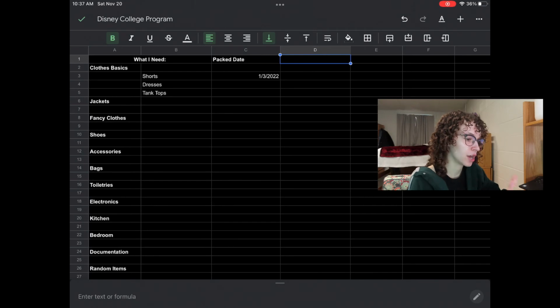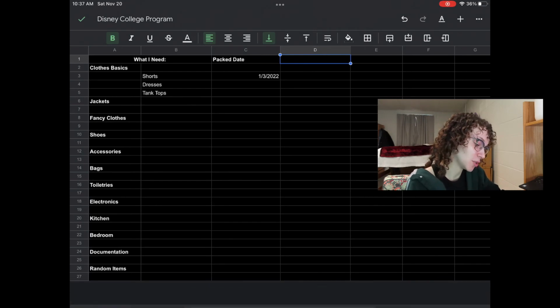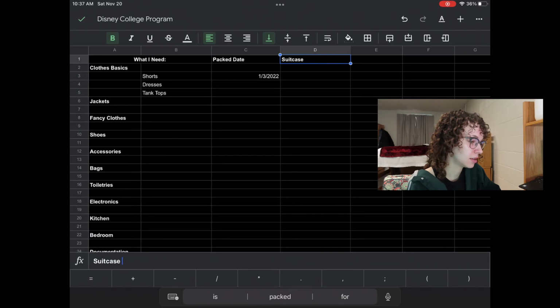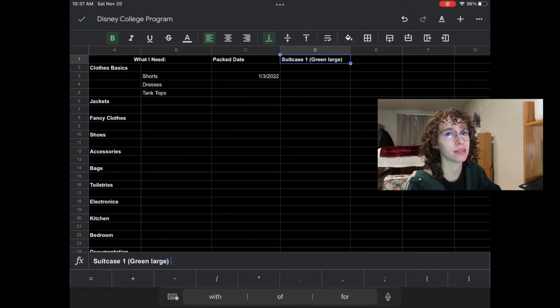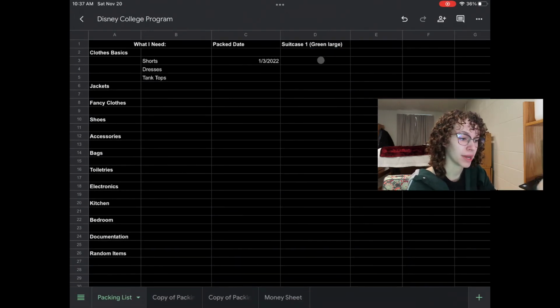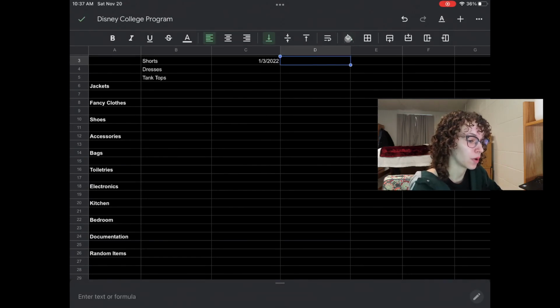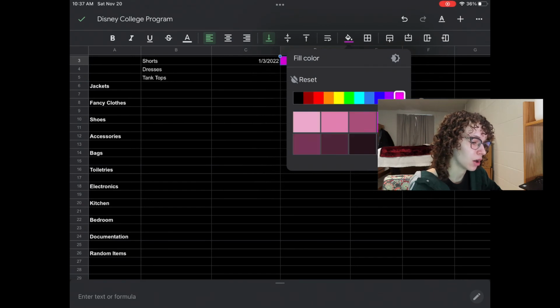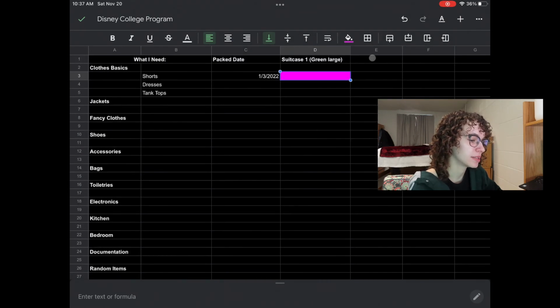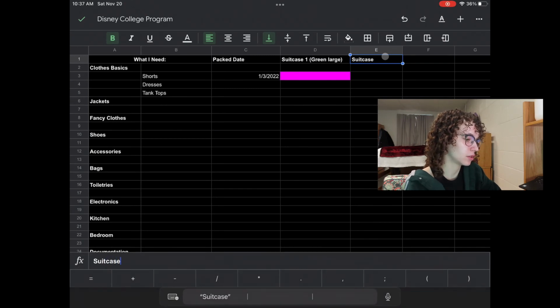So under column D, I am going to write suitcase 1, and then I'm definitely going to label it too, because if I write suitcase 1, I'm gonna be like, what the heck? What kind of suitcase is that? So I wrote in suitcase 1. Now, technically, you can take a color, and let's see, what color do I want to use? Ooh, we'll use pink. Awesome. So, say if I had another suitcase in here, let's just type in suitcase 2, small green.